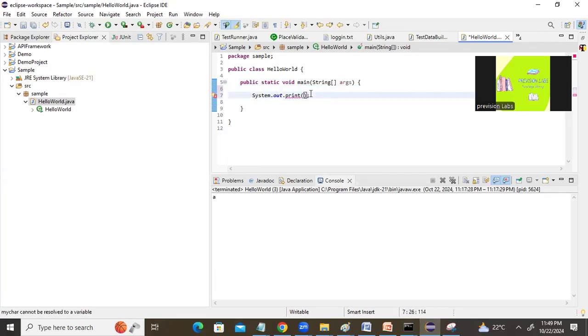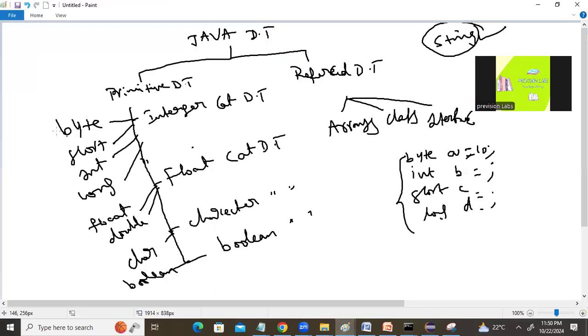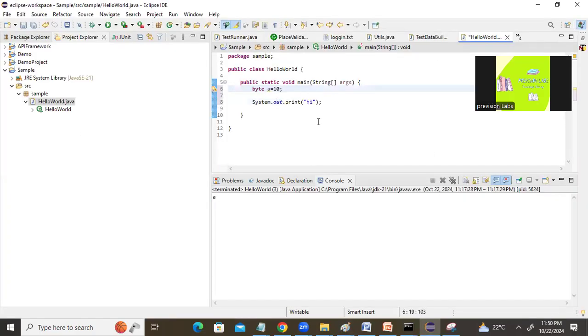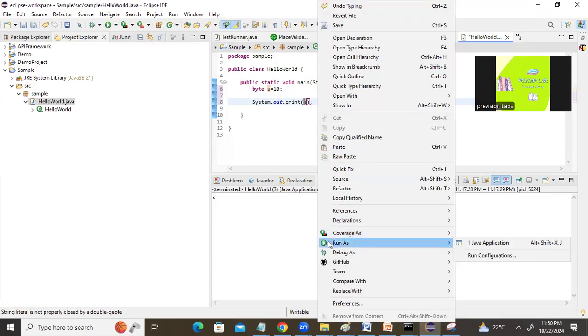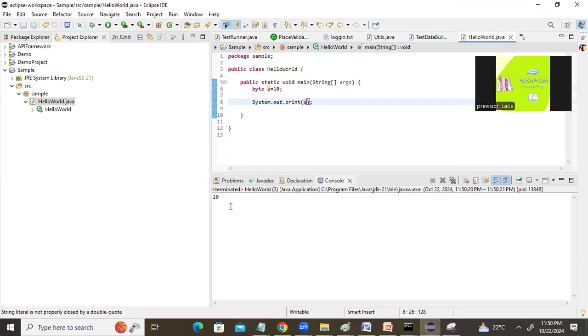So first we'll try to understand integer category data types, right? First, I'm saying byte. Byte equals, let's say, 10. See, just now I explained byte, right? So I'm just taking one data type, byte a equal to 10. If I print a, what will it print? See, it is printing the value 10. That means it is an integer data type, it contains and holds this value, right?